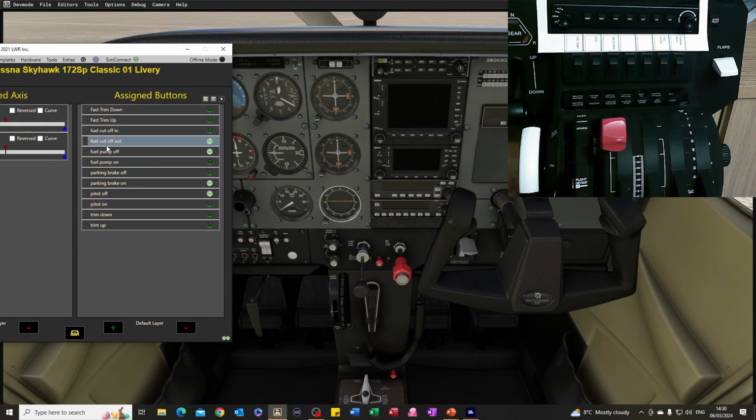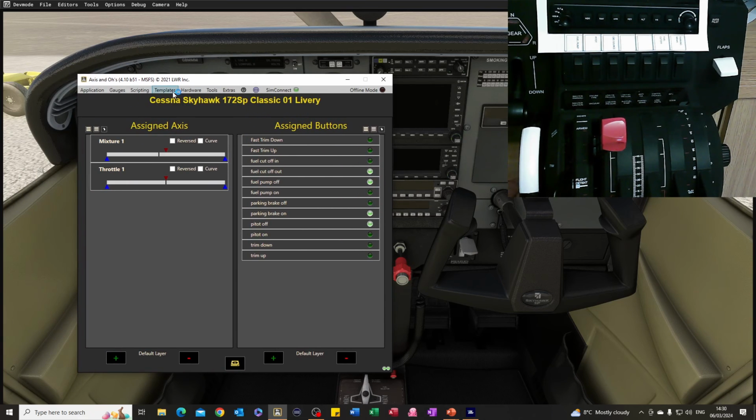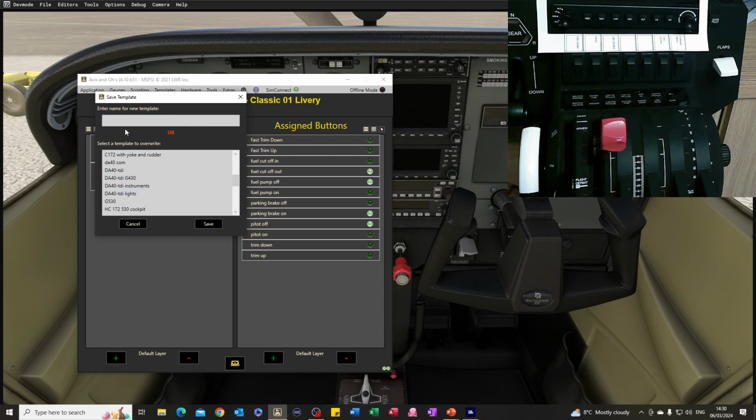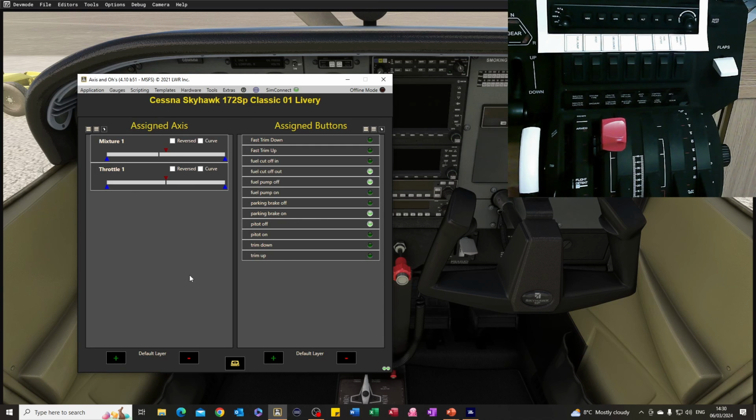So what you do then, once you've got that controlled in here, you just go and save the current setup as a template and give it a name. What I've called this one here, it's my Honeycomb throttle, and I put in here the mix and the fuel pump. This one here was for the 152, which hasn't got a fuel pump, but it has got a carb heat. So I've labelled that for myself, and then click save, and it's done.